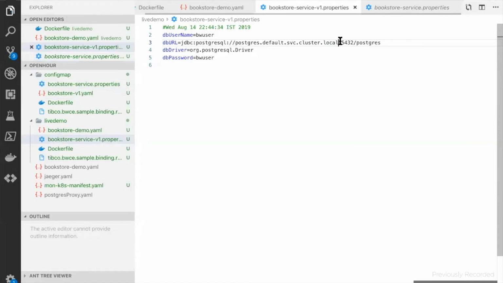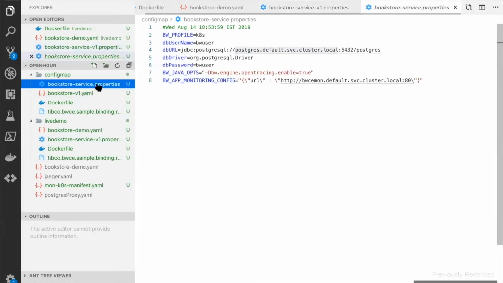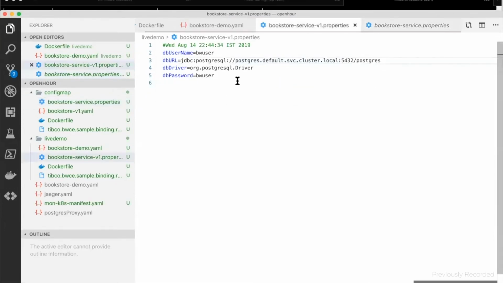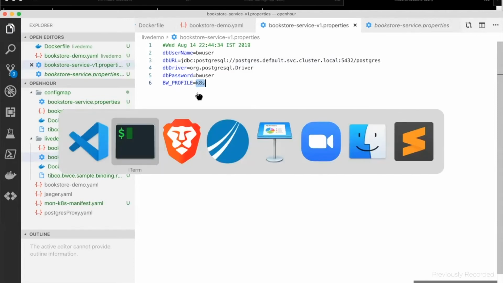So let's save this. The only other change that I need to do is add this particular environment variable called BW_PROFILE K8S to instruct the BWCE engine to use the K8S profile, which was tokenized, so that these values are populated inside the profile. So now that I've done this, I'm going to push it to a config map.